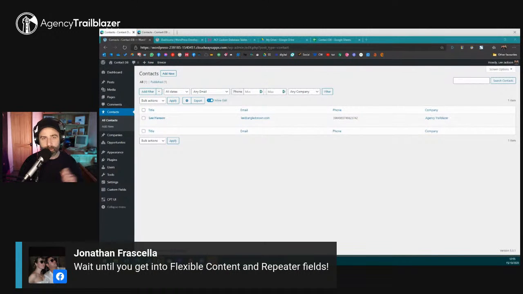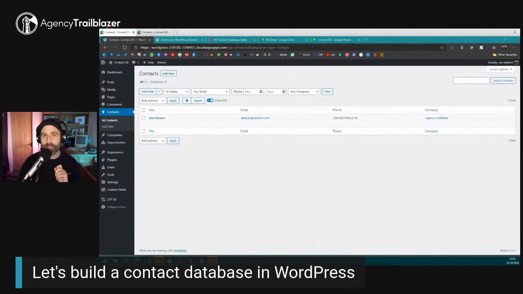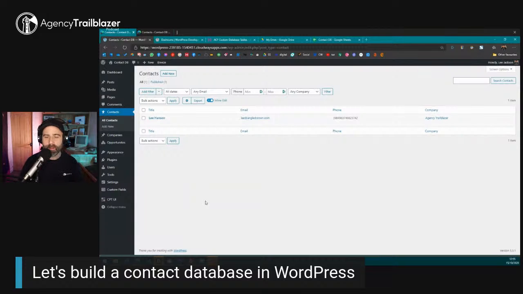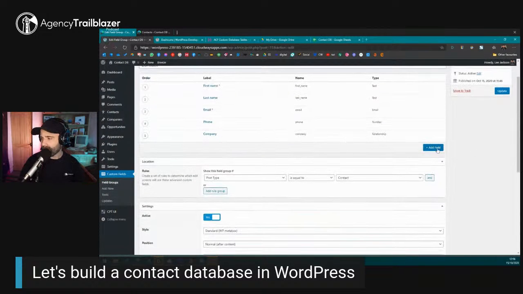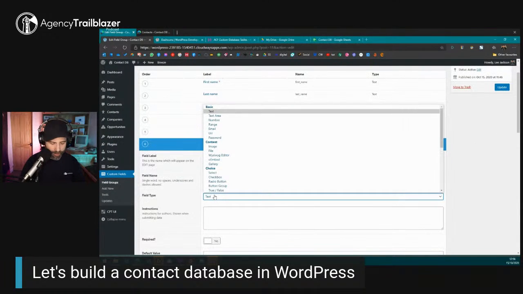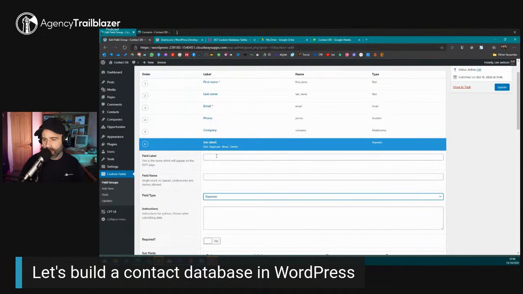Wait until you do flexible content and repeater fields. You absolutely can use repeater fields. So say, for example, you wanted to attach files against a contact. Let's just do that for giggles. Let's show you. So let's go into custom fields, field groups, go into the contact, and we're going to add another field. This is going to be a repeater, and we're going to say contracts.